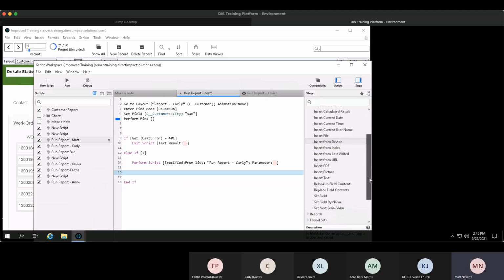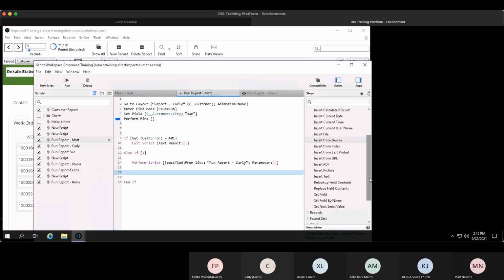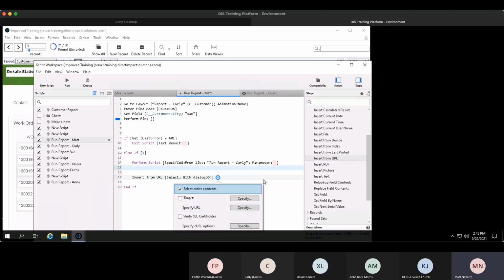Let's see, what are some of the other ones there? Yeah, I don't really use insert last visited, that's from like the last record you were just looking at. That's pretty obscure. Insert from URL is actually more of a powerful one for doing web programming. Xavier, you're going to be using that one a lot in web development. And anybody else who does web development, that's a really powerful one. So insert from URL has some ridiculously powerful options underneath it.